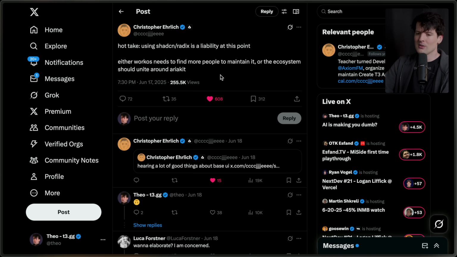Shadcn is a phenomenal set of components that I've been recommending for a long time. I still love them. I still think you should use them. But there is a real concern here that Chris brings up.